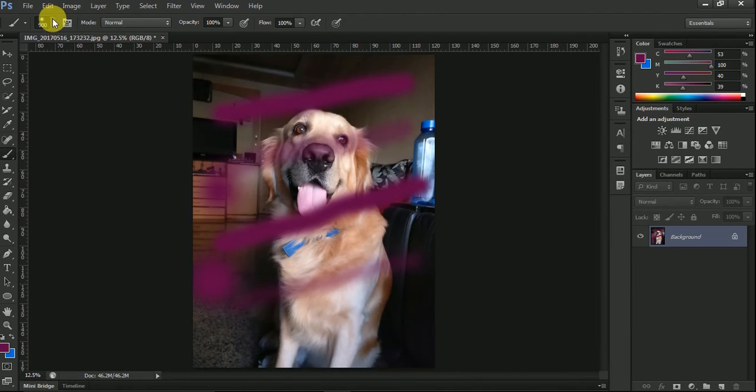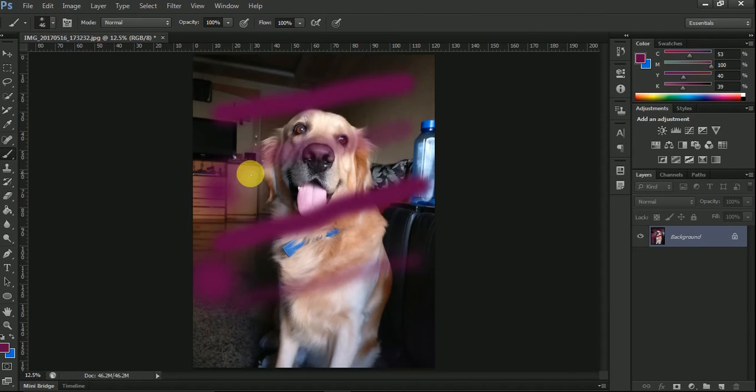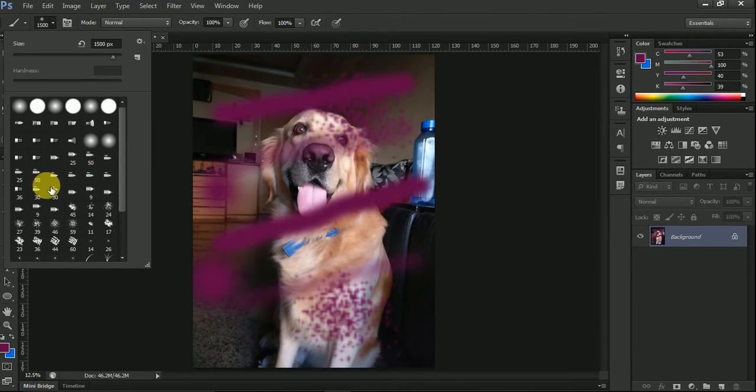Let's just check some of the brush types. Let's say we want a design brush like this. Increase the brush size. Just click and you create a pattern. Click, you create a pattern. In this way you can choose from the number of brushes that are available here.